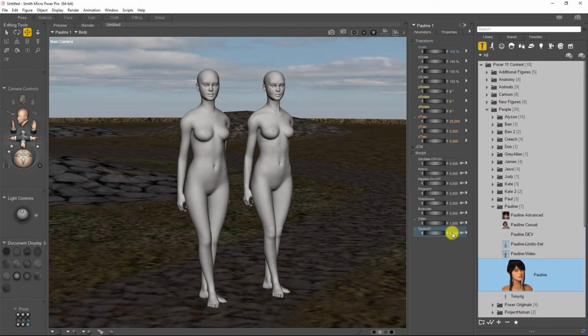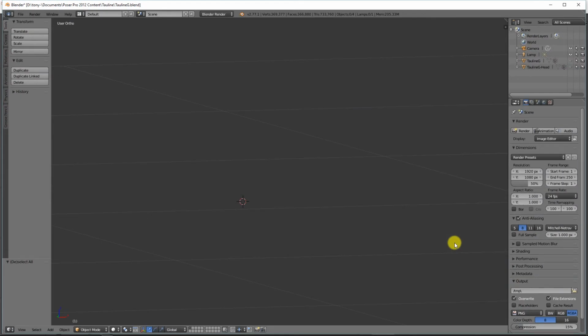Oh, I went the wrong way. From a default Pauline to Pauline G. So we're gonna demo how we create both. We use for that, of course, Blender.